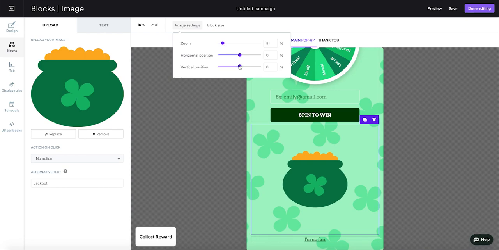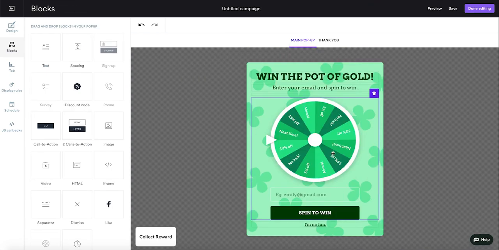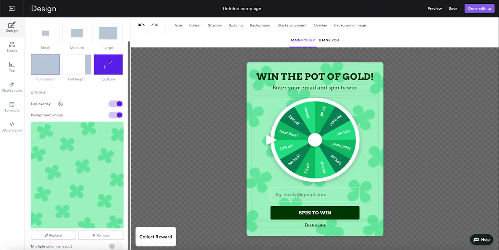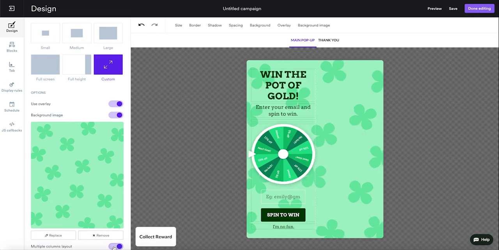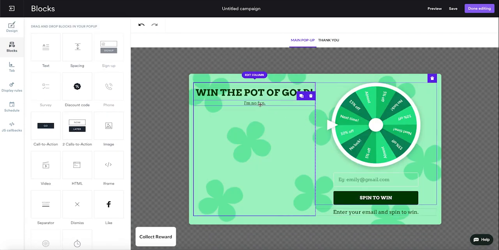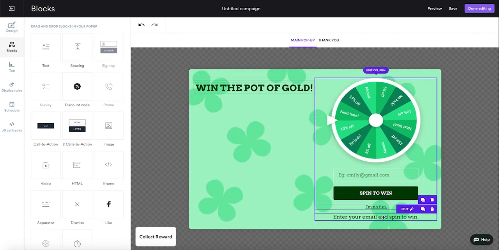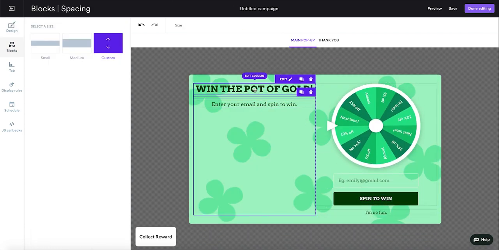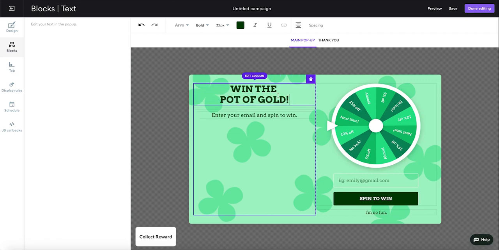So I decided to move it around, but I thought that the pop-up was getting kind of long. So instead, I scrolled down to the left column and clicked multiple columns layout. Adjusted the width using the size option on the top bar. So I started adjusting where everything would go, making sure that the text is nice and large to take advantage of that two column layout.